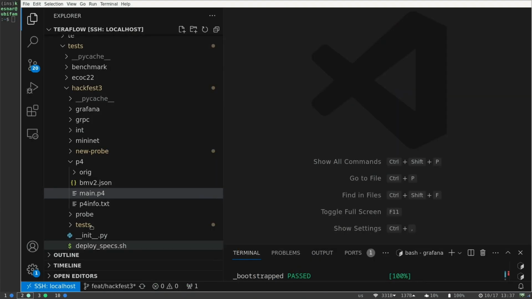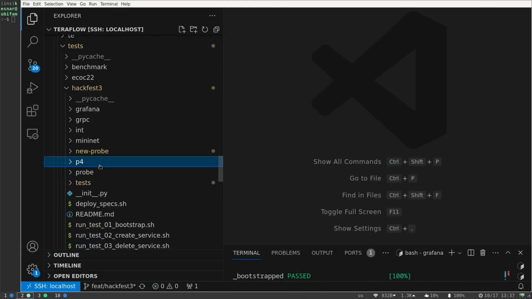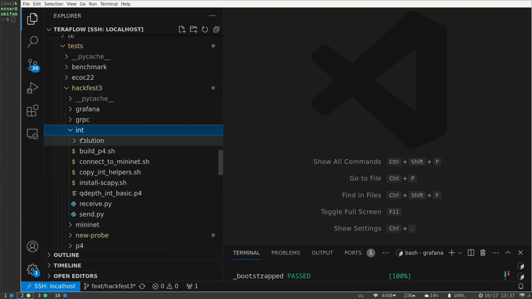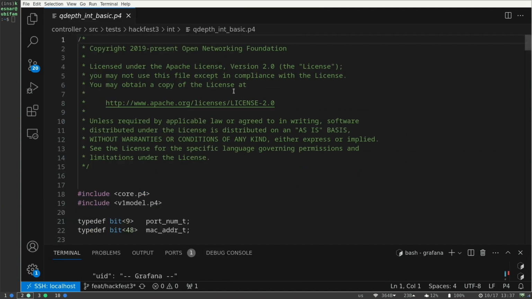So, the P4 program we will use is here in Hackfest 3 INT. INT is in-band telemetry. The qdepth_int_basic. This program basically marks the queue depth when the packet was taken, okay? So let's see how that is defined here.